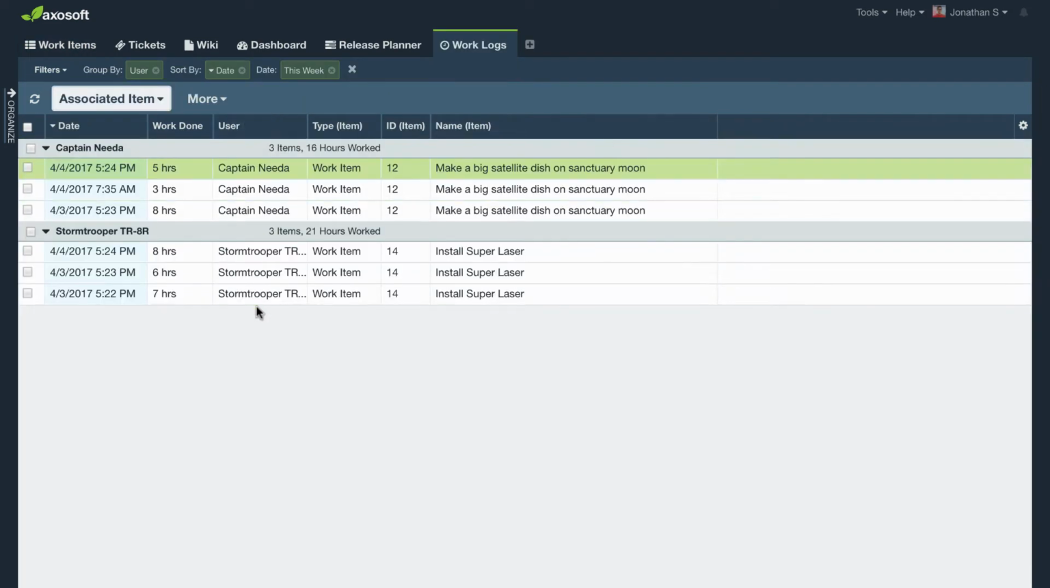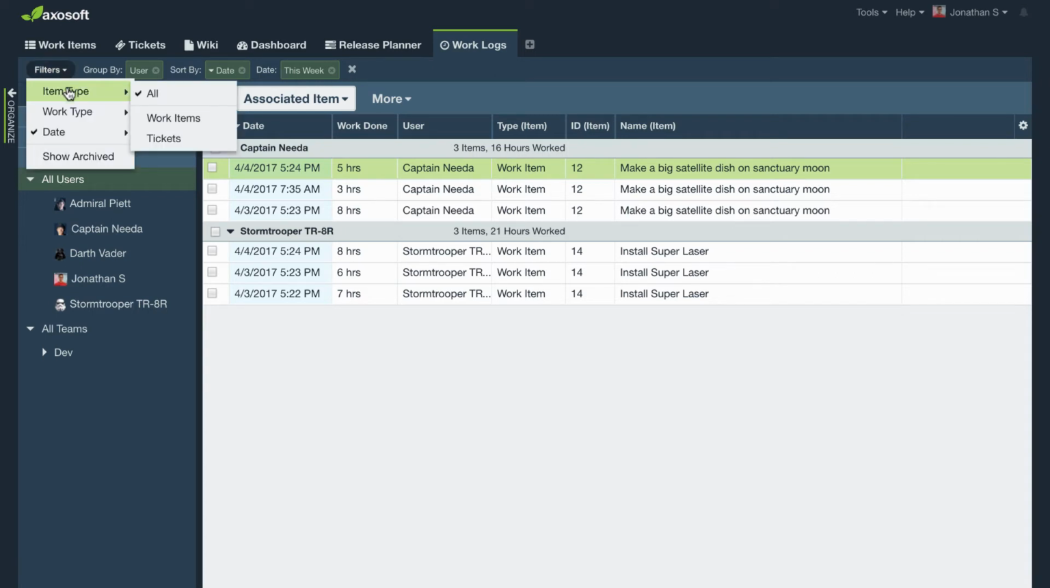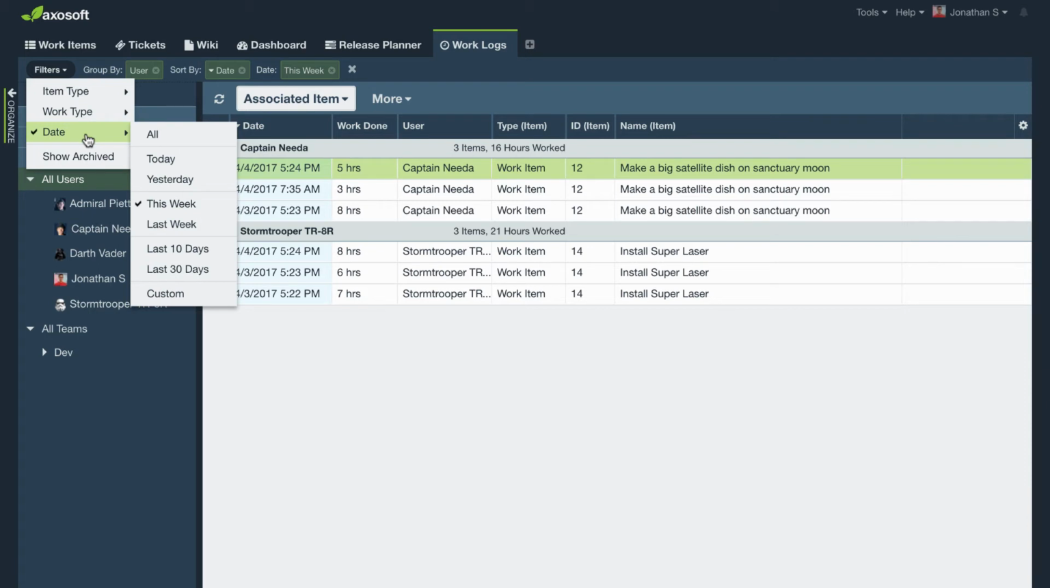The same principle as the main workspace we were in earlier applies here as well. If you wish to filter by a user, a project, a release, you can do that using the Organize panel. Now your filters will be based off of set filters that Axosoft has for work logs. Are these work logs for work items, for tickets, or whatever item types you have in your system? Do you want to filter by billable or non-billable? And is there a date filter you wish to apply?